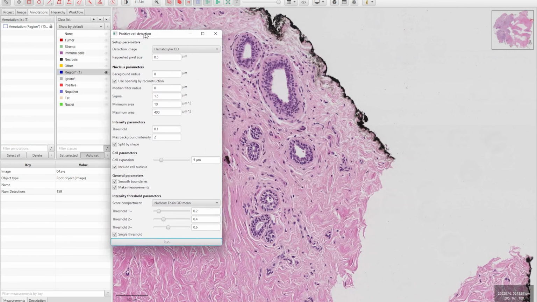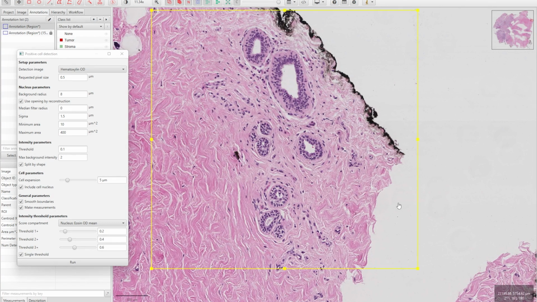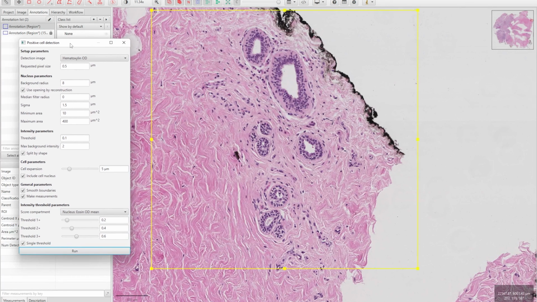And here you will find similar options as cell detection, but in positive cell detection, you will get intensity threshold parameters, where the tool is distinguishing between positive and negative. Threshold 1 is the low positive intensity threshold, 2 is the moderate one, and 3 is the high one. By default, if you run this tool, it will be executed on the whole slide image, but here we need only a specific portion to apply the tool on. We selected this region, and let's keep these parameters as is and run the tool.